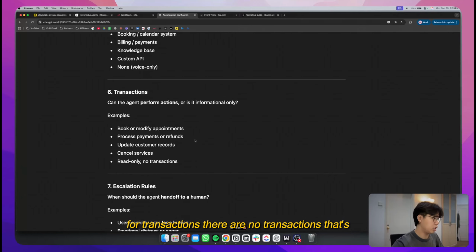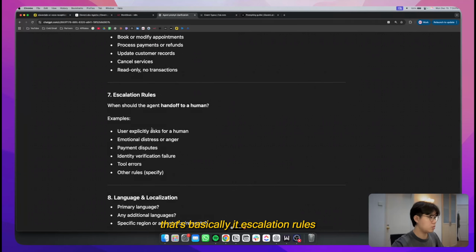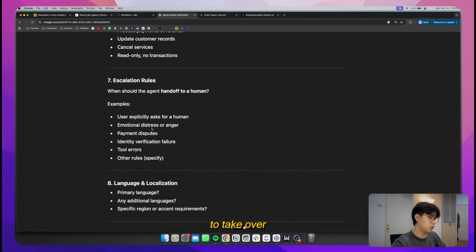For transactions, there are no transactions that will be made on the call. This is in terms of payments. We will only be able to book appointments. That's basically it. Escalation rules. The only time the voice agent could transfer the call is when we ask a question that is completely out of the scope of the purpose of this voice agent. So obviously, if we want to ask about a billing question, maybe about a past service that we've had with the company, or ask for a refund and things like that, the agent's not able to handle it, so we want to be able to transfer the call. So we're going to use a transfer call tool to transfer the call to the human agent to take over.